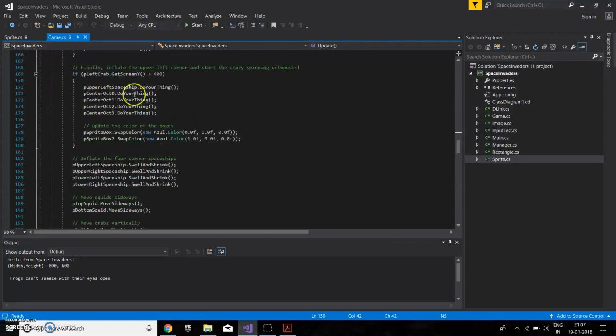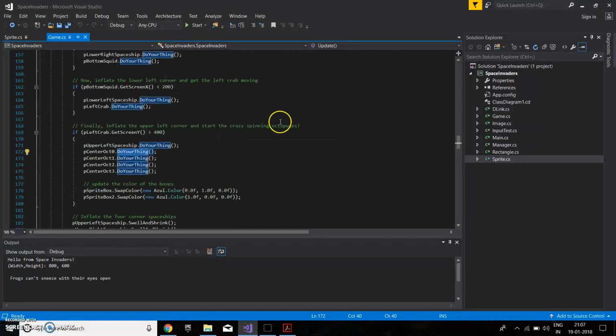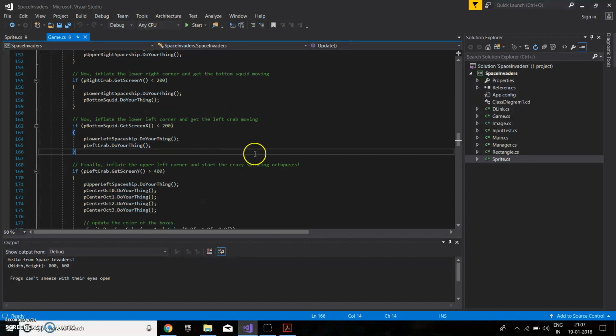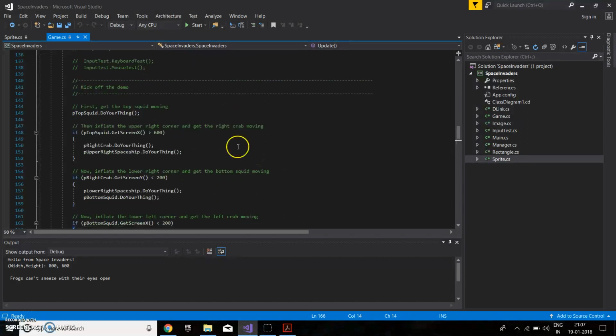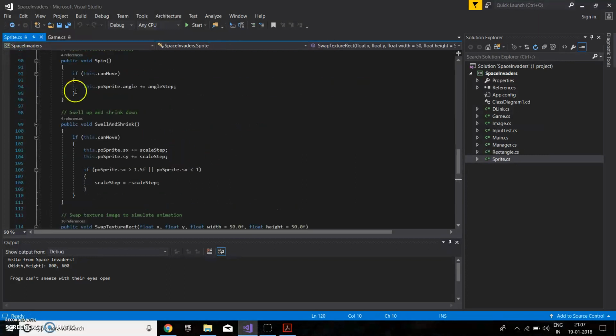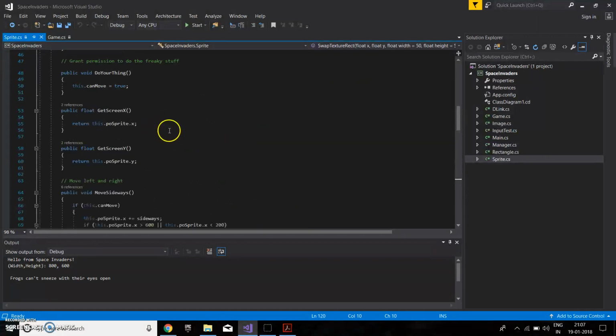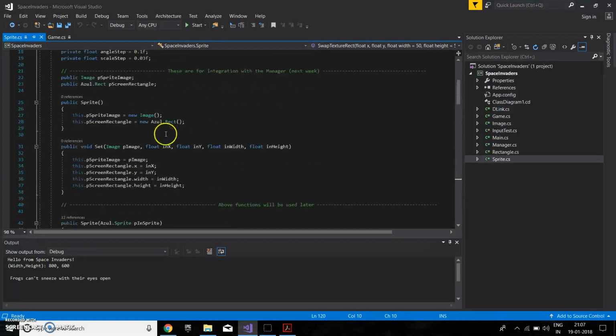And one more function of the sprite class is called do your thing, which sets a boolean that enables all the movement functions to actually work. Other than that, it's pretty simple. We've got some features right now that are going to be integrated with the manager, but that's going to be for next week, not for this demo. So I think we've covered all the features though.